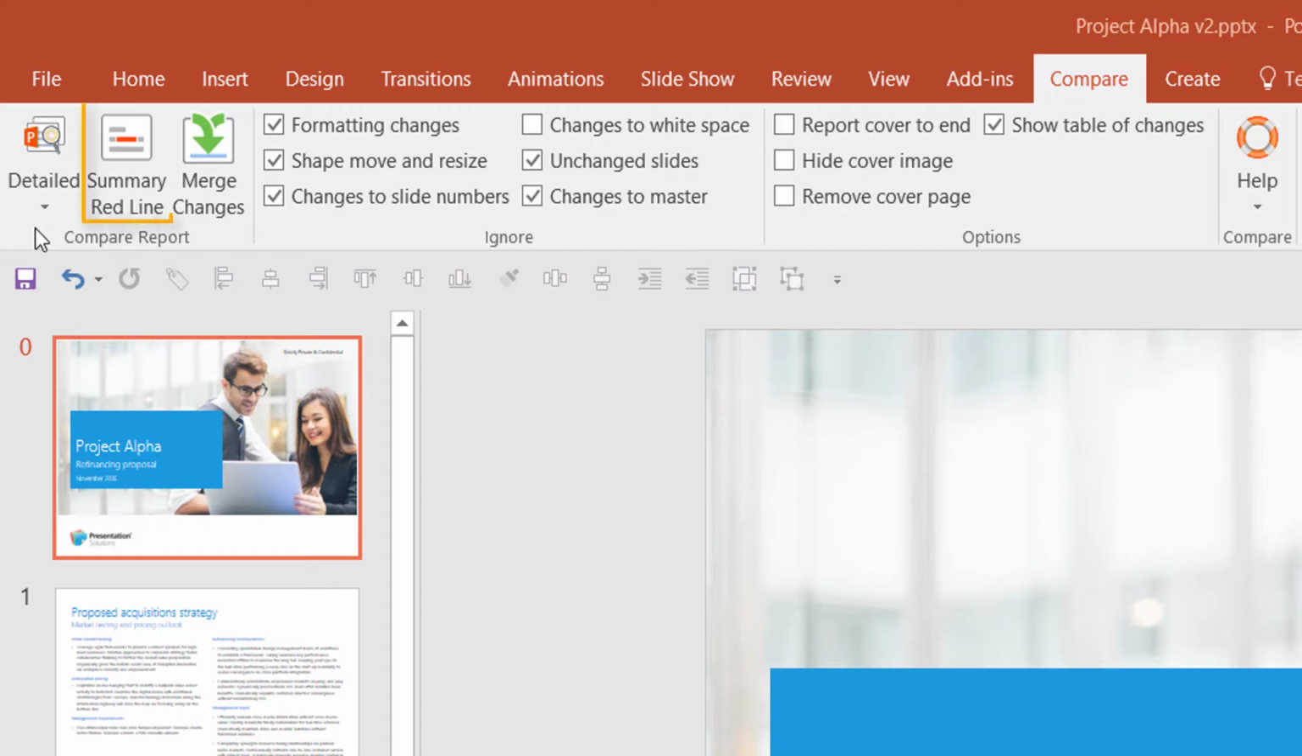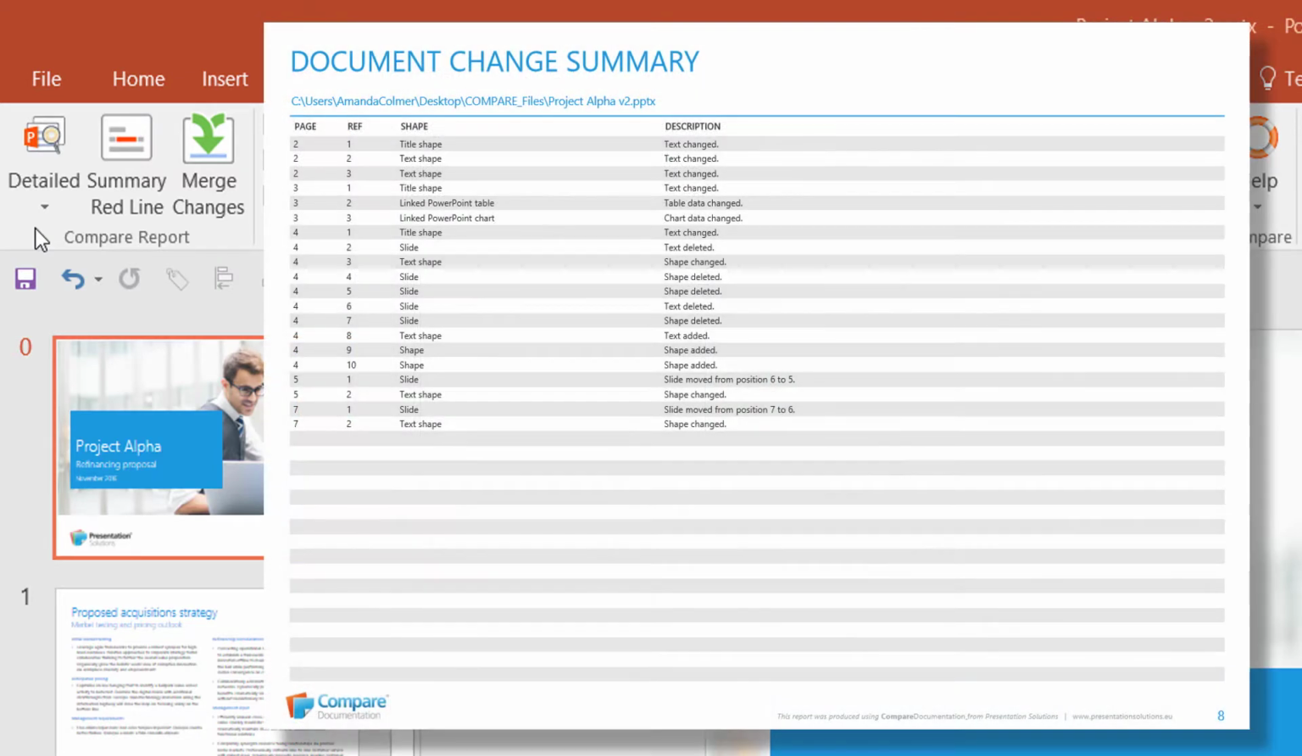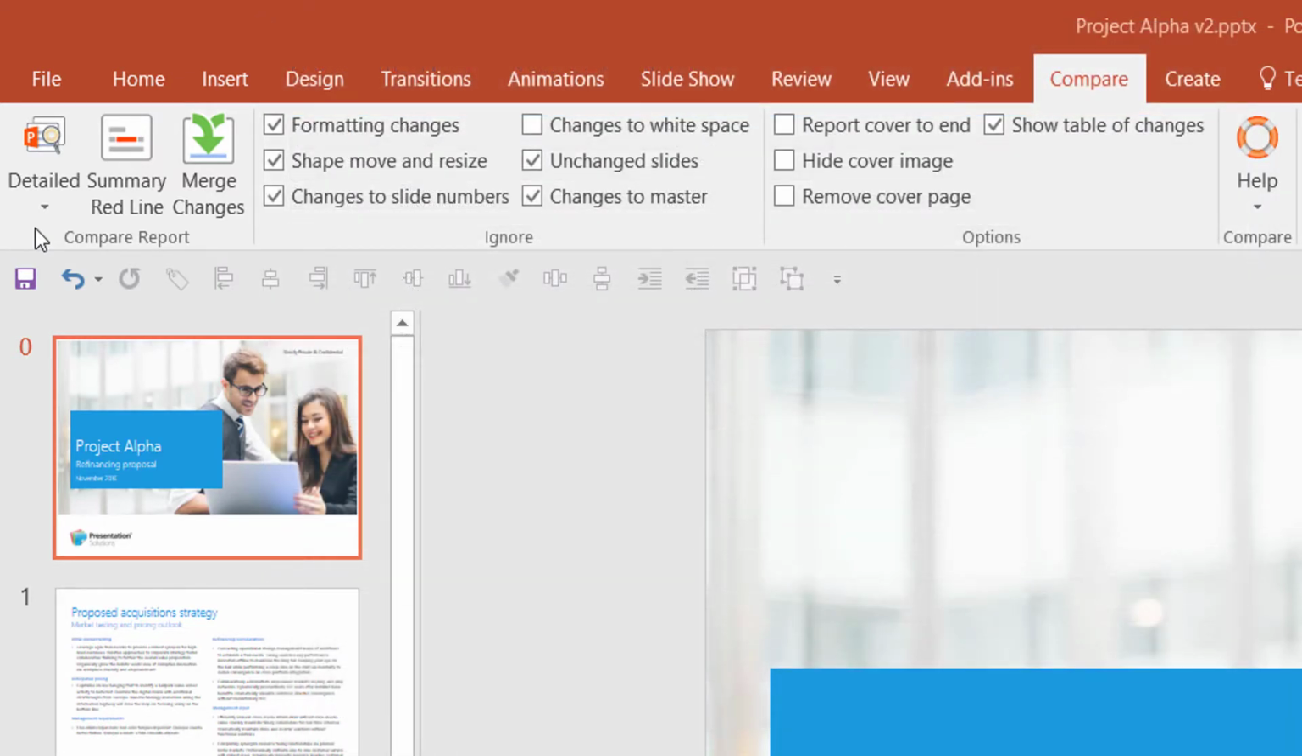Or you can produce a summary red line report. This displays each slide of the original presentation annotated with the changes, along with an option to include a table listing the differences at the end of the report. Once you have viewed the differences in the report, you can then choose to accept or reject the changes and then merge the 2 PowerPoint presentations to produce a new, final, clean version in PowerPoint.